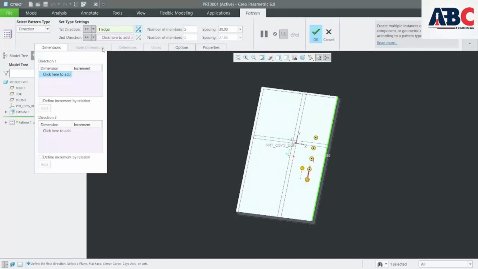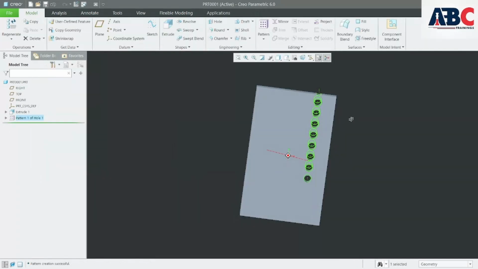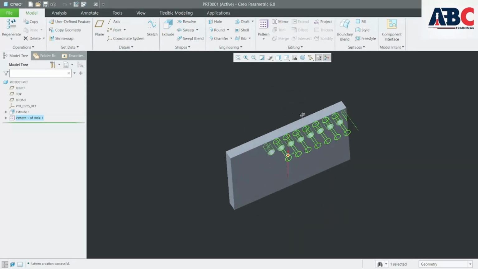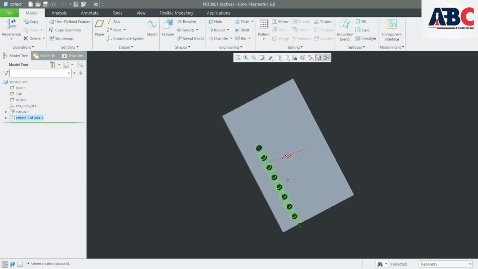This is the rectangular array actually. Now second direction, select one edge, number make it 5, and distance make it 30. You can flip this direction also. Let's do this one and click on OK. See, it's regenerated now. You can see this. All the holes have been patterned in a rectangular way.